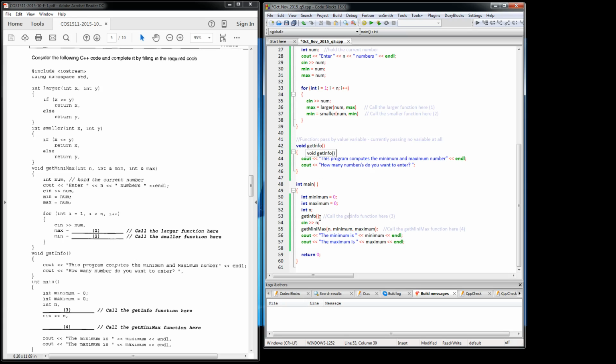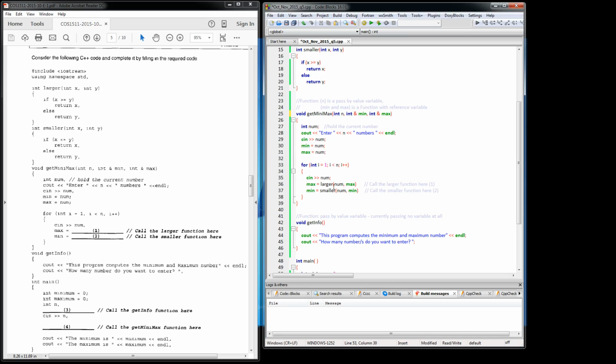For question 3 they asked us to call the void function, this getInfo function. So this is how we call it. It's got no variables to pass, so we don't have to enter any variables. We just call it with the open and close brackets. Then the user will enter the number over here, and then on this option number 4 over here, we've got to call our minimax function, which is described over here.